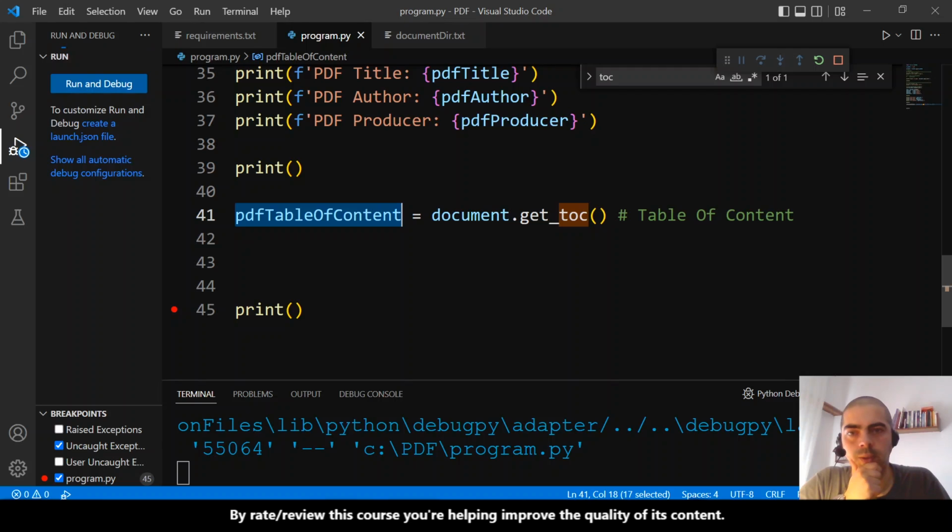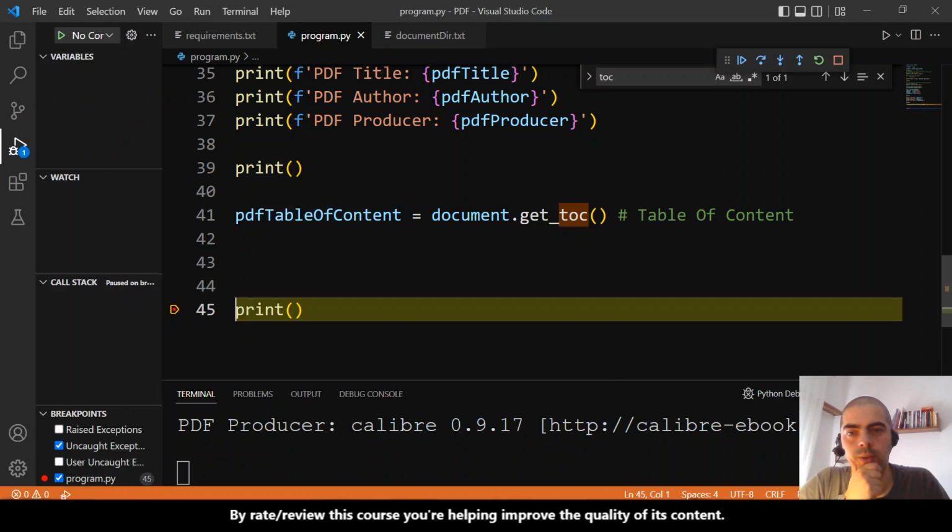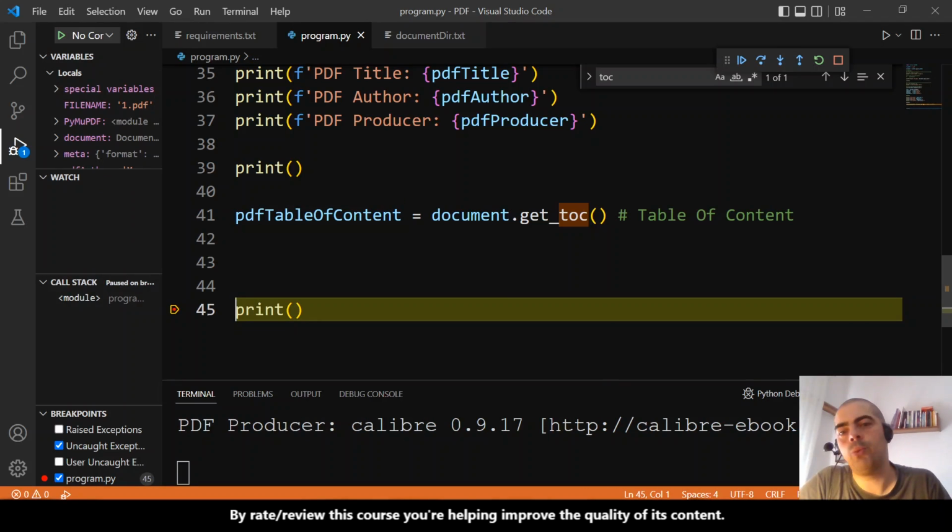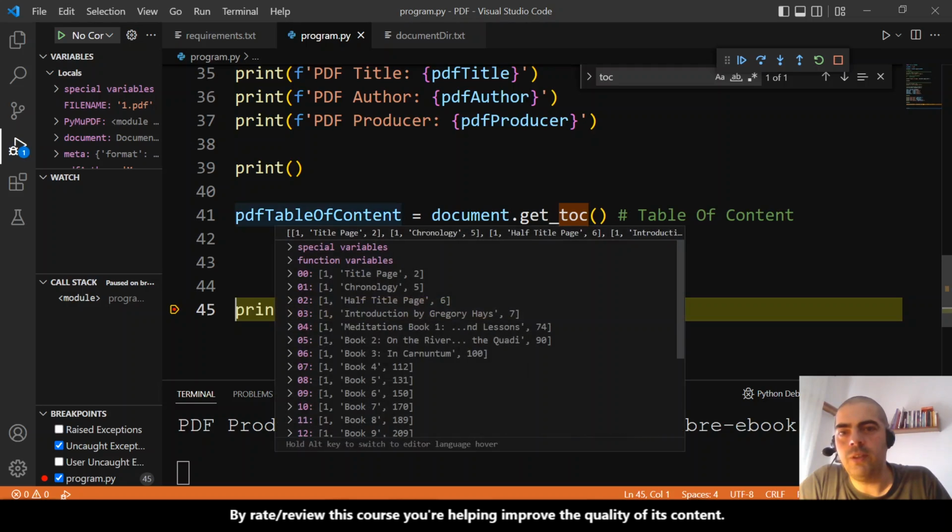It's taking a while. Yeah, it stopped. So when you see this line in yellow, it means that it stopped here. Okay, so let's see here.